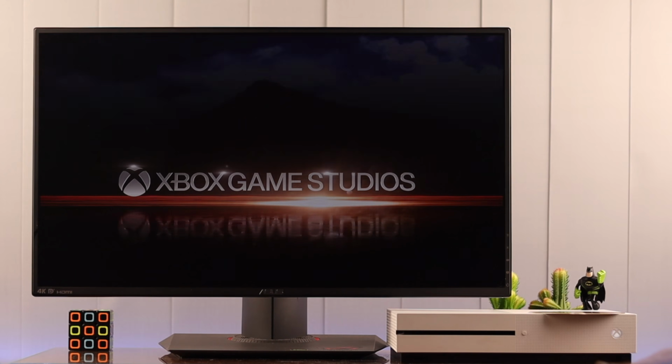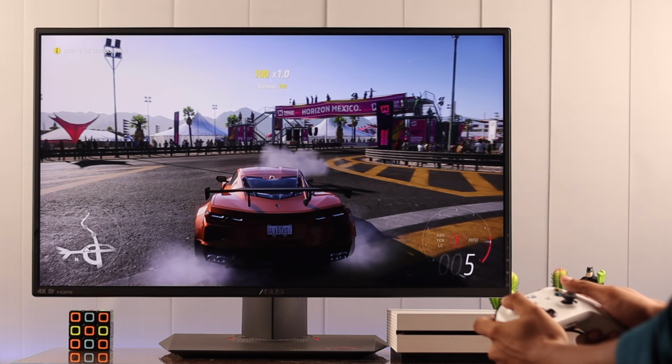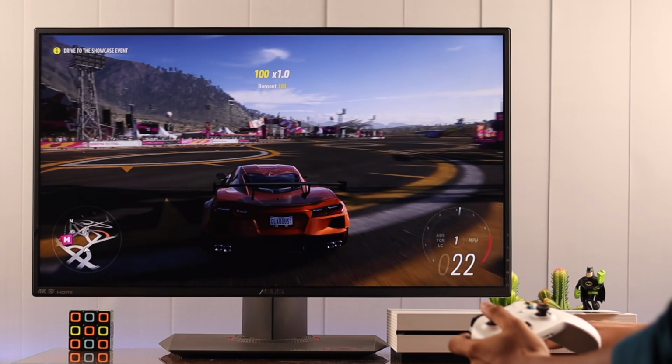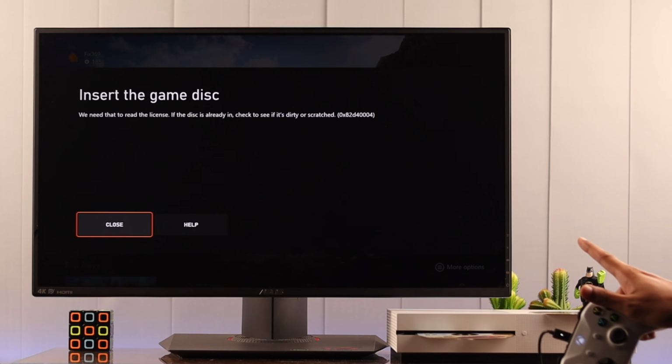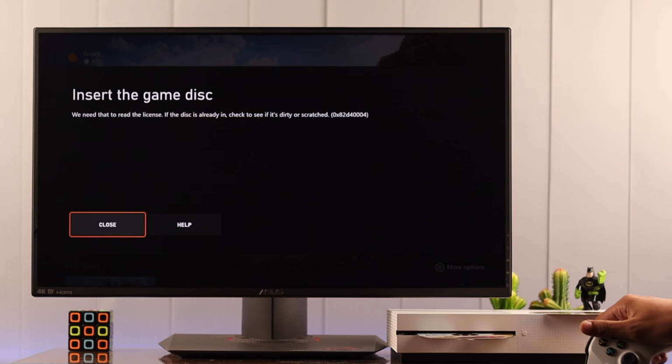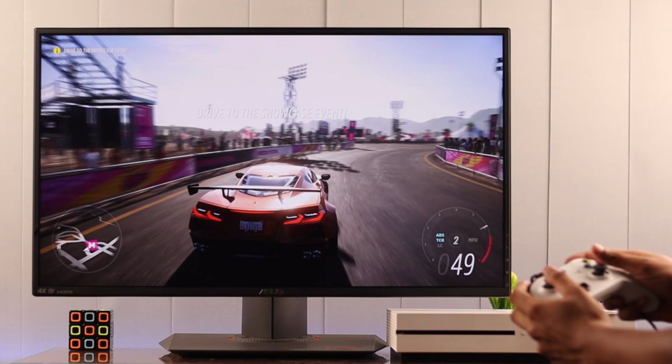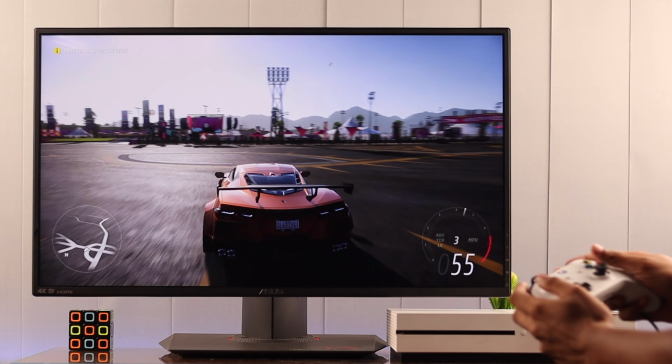But remember that while you are playing, you need to keep the disk inserted at all times. If you take it out mid-game, the game will close instantly and it will show a prompt to insert the disk again. That's all you need to know about installing and playing games on your Xbox from a disc.